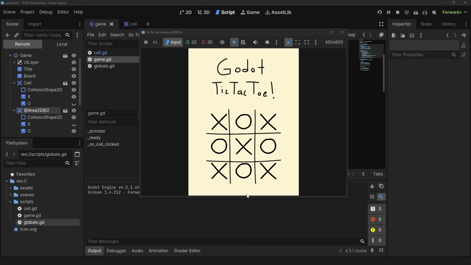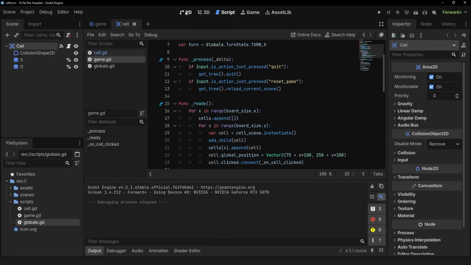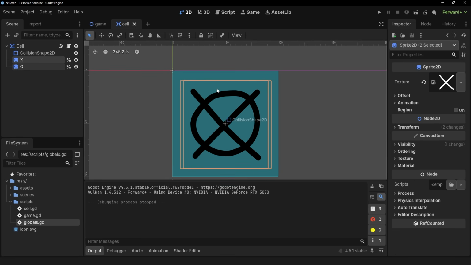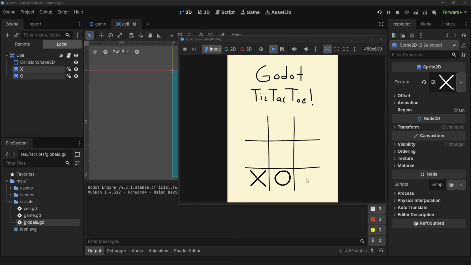And as you can see, they're all positioned nicely, and the board graphic also looks to be correct. The ones in the bottom here do look a little bit too close to the line, so I'm simply going to go into the cell scene here. I'm going to select both of them, and move them just a little bit downwards like that. And now I think it's going to look better.